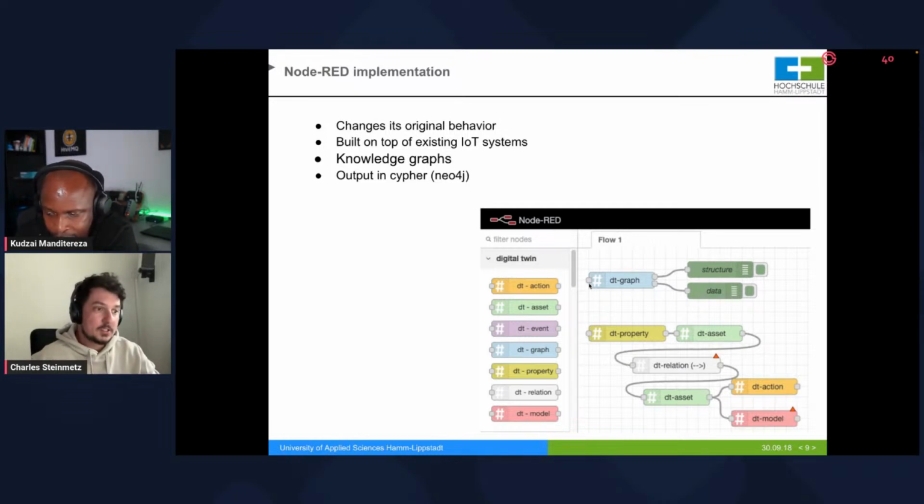We had to change this because we also introduced this DT graph. What this graph does is it watches the whole model and generates output every time there is a change in the model. The change could be a structural change. Maybe you add another property, you add another asset or something.